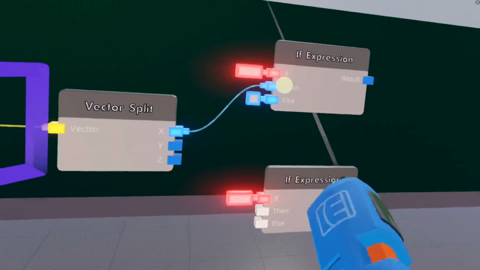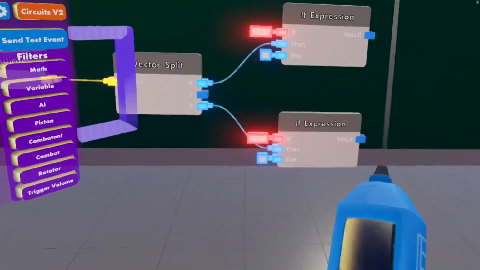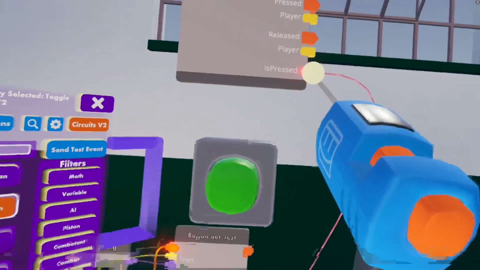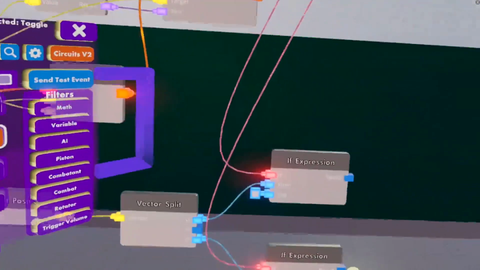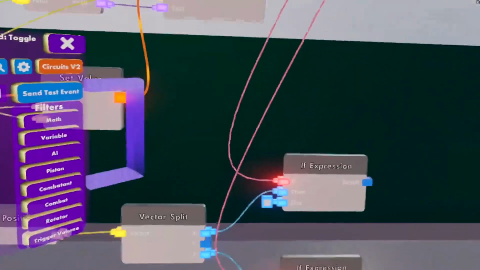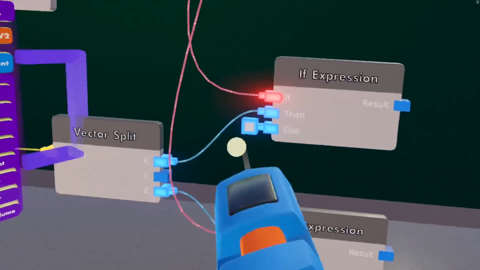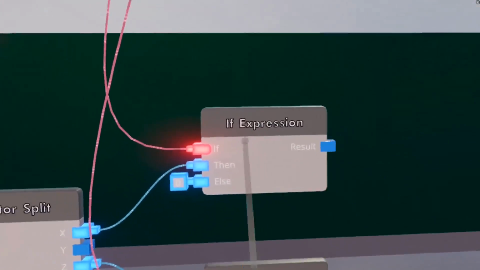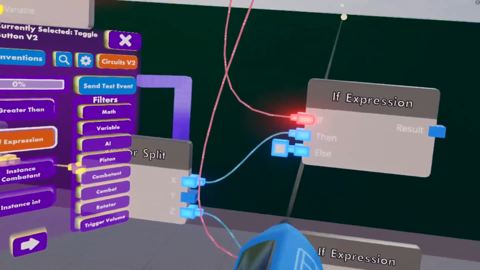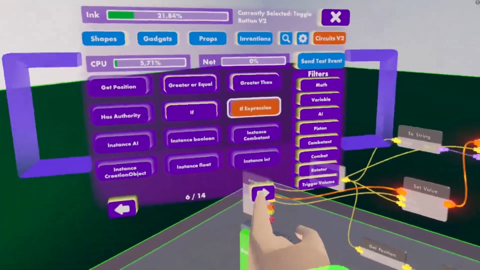So we wire our X chip to the then pin, our Z chip to the other then pin, and wire both of these to the is pressed. Now what this is going to do is, if the button is pressed, it will output a true value. If the if expression gets a true value, then this value will be output from the result. Otherwise, it will output a zero, essentially turning it off.